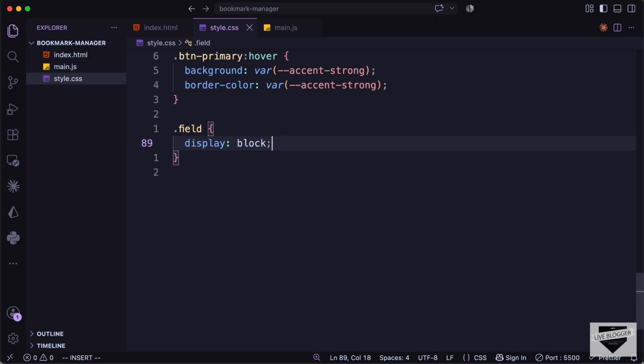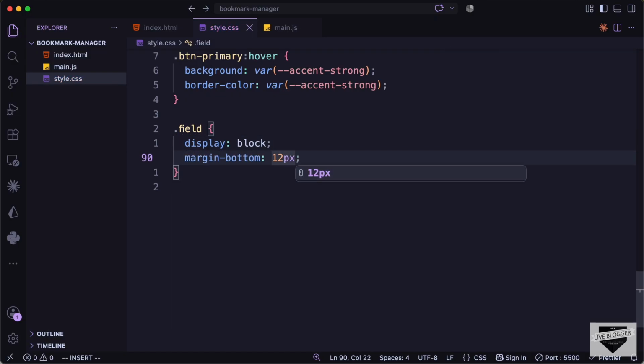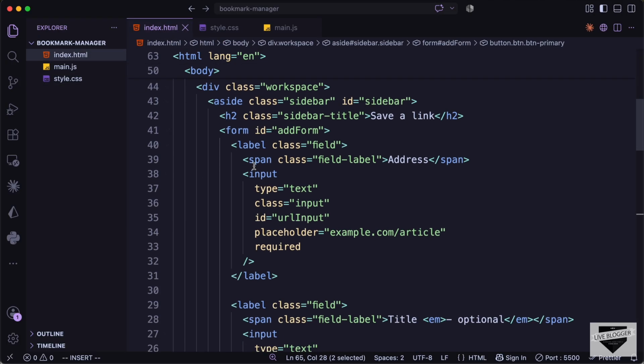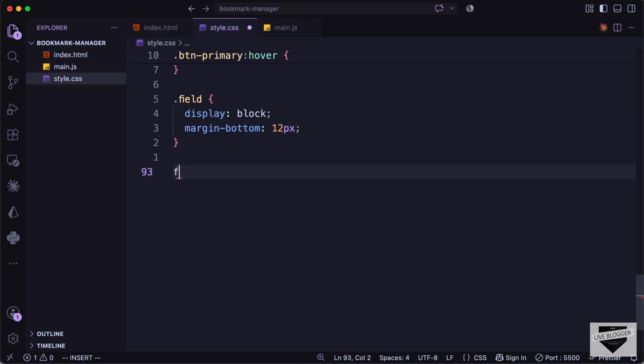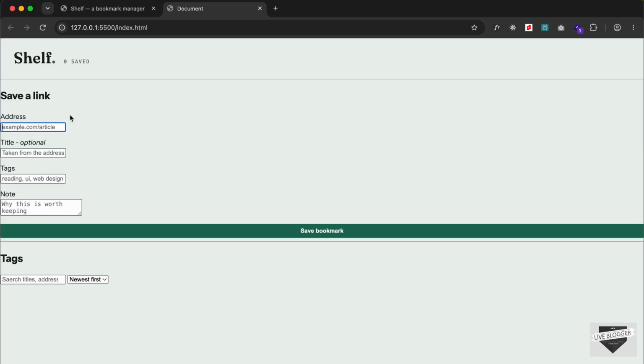Let's set the display to block. Let's add a margin bottom of 12 pixels. And in the field, we have field label. So here we can see we have the span with the class of field label. So let's style that. Let's have field label. Let's set the display to block. So now we can see that the label and the input field are one below the other.